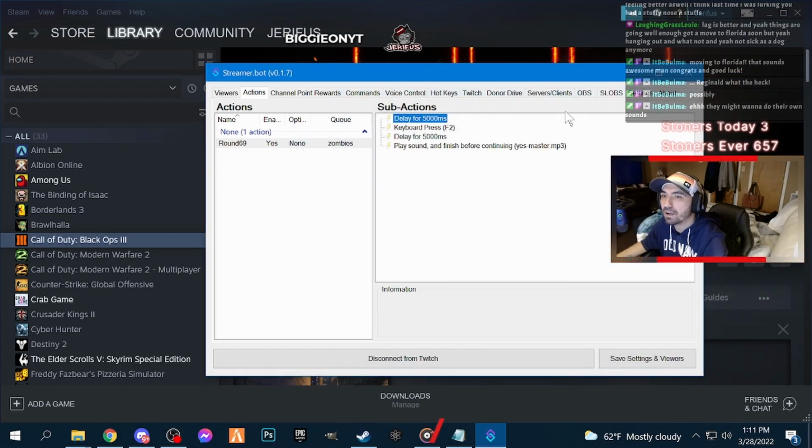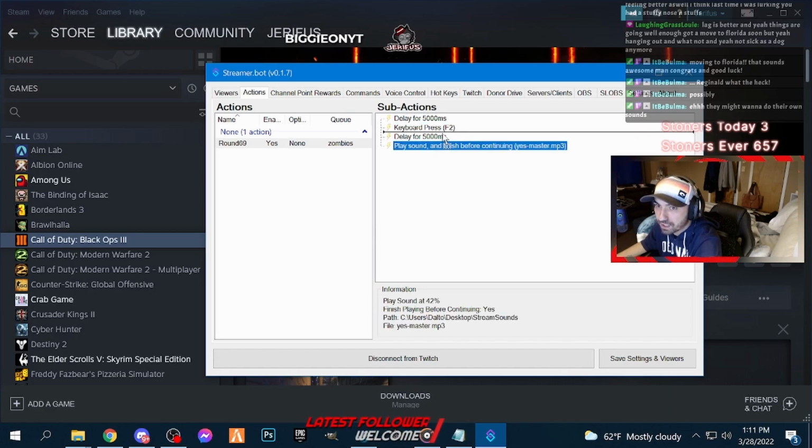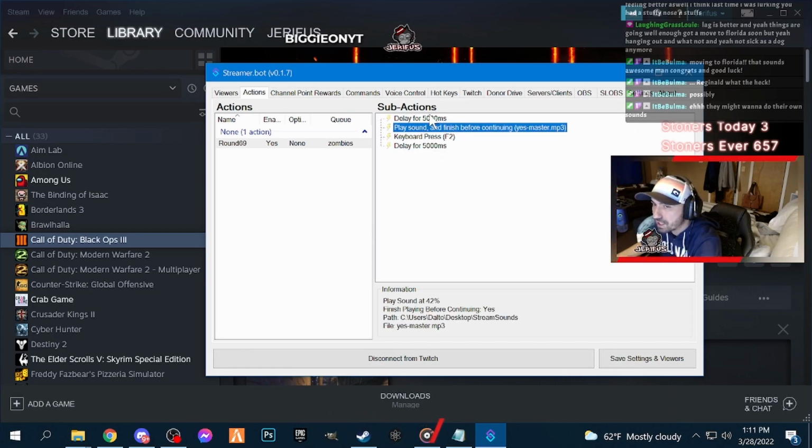All right, so listen, look to what it says. It says play sound and finish before continuing. You can use that as a timer as well if you would like. So it'll do its delay. It'll play the sound. As soon as this finishes saying it, it'll trigger.